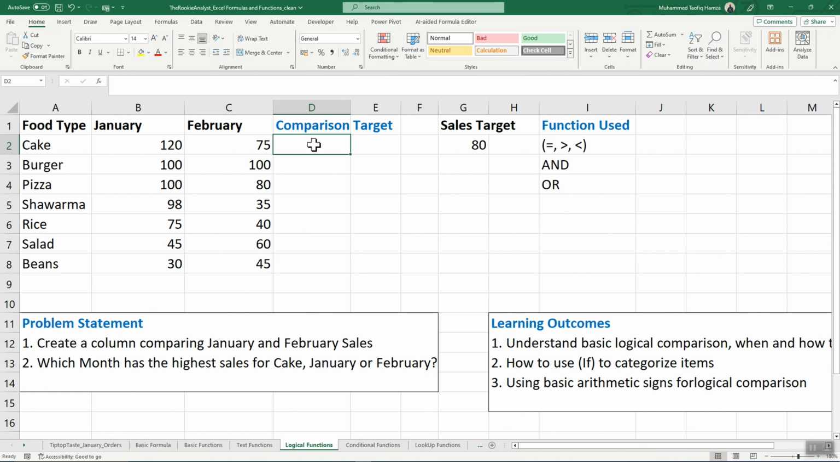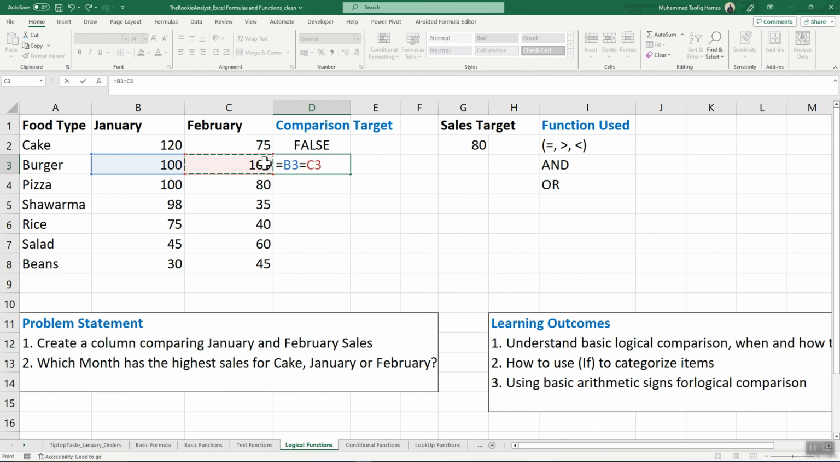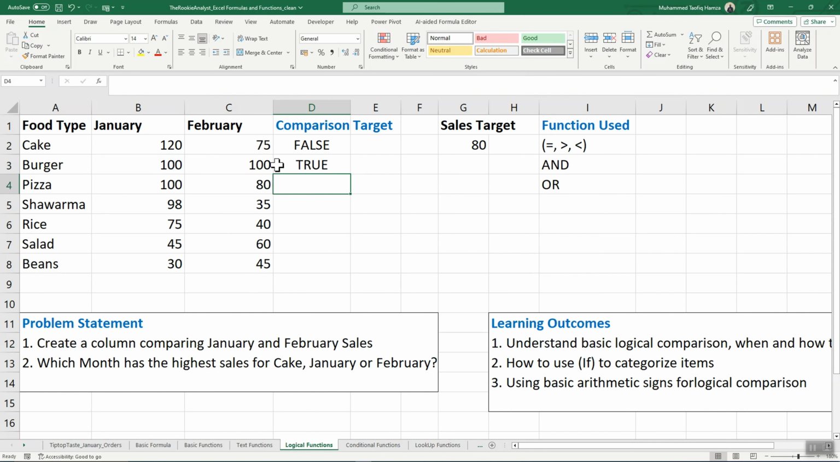It's very easy. All we have to do is come to the table here where we want it to be. When you want to start a formula or function in Excel, you have to start with an equal to, right? So is the sales of cake in January equal to that in February? Then you click enter, and Excel automatically tells you false, which clearly shows that January is not equal to February. Now let's try the same thing here. You do equal to, and then you select this, and it tells you it's true. As you can see, it's 100.